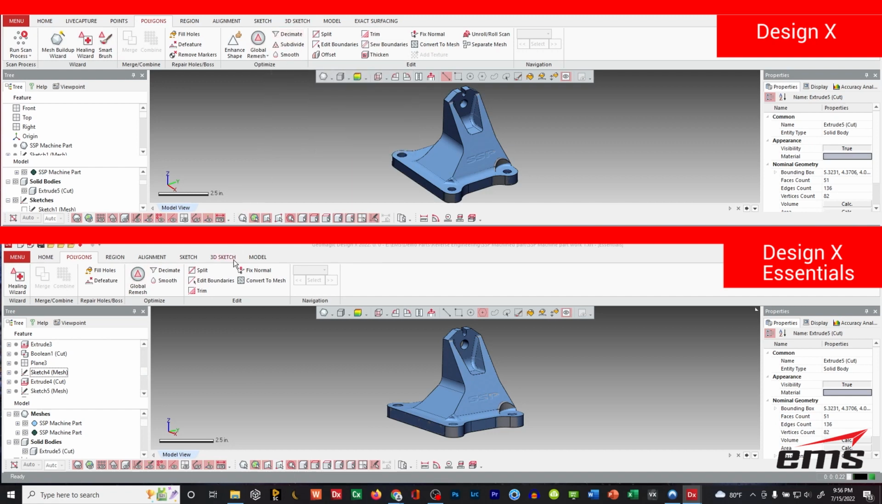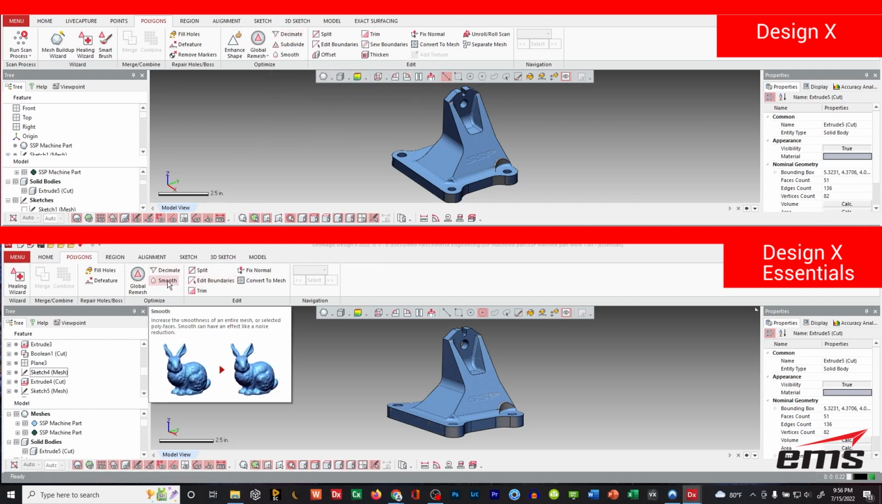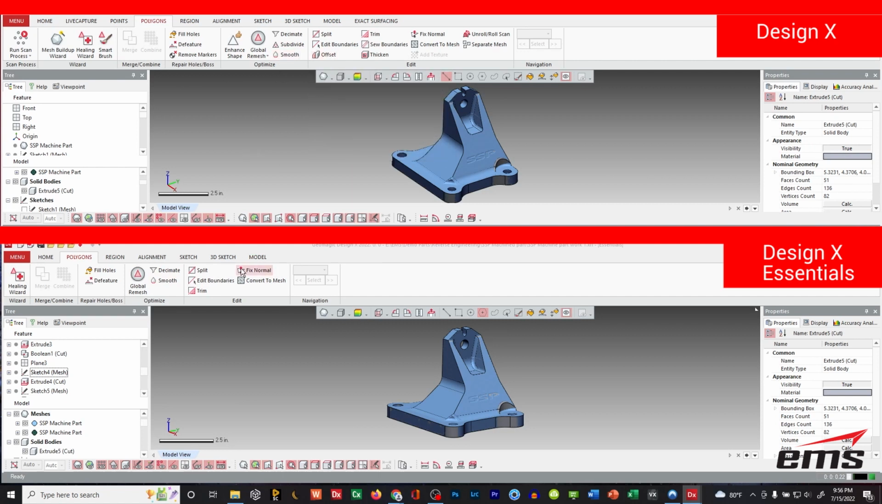You've got decimate. Let's go down here. Decimate and smooth. You don't have subdivide. You don't have the roll and unroll. We're going to do a demo on that, which is a very specific tool, but for some people could be very important. We don't have boundaries down here, and just a few others, but you do have the major ones: split and edit boundaries, trim, fix normals, things like that. So you've got a good majority of the polygon tools, but certainly there's some you don't have.